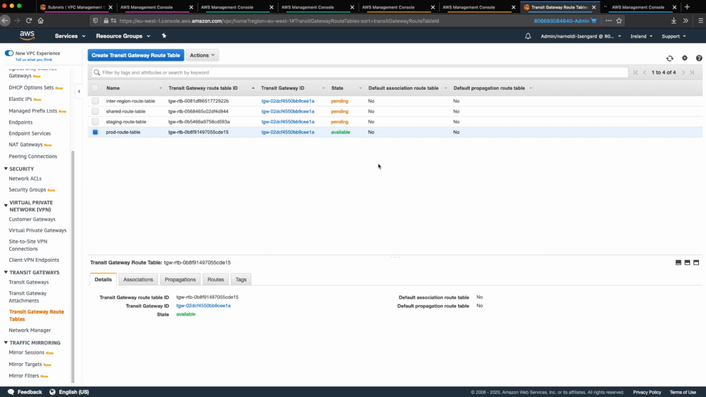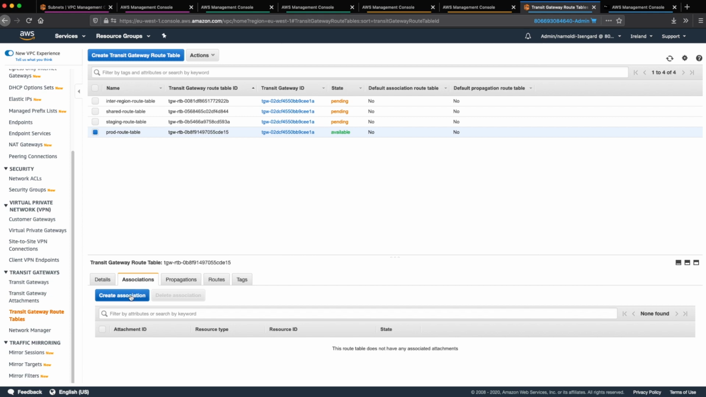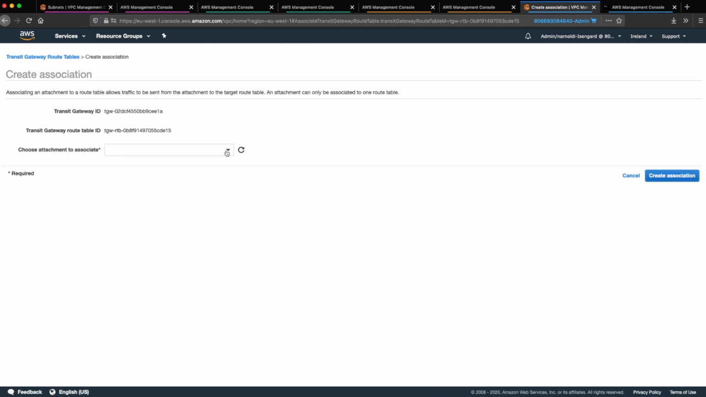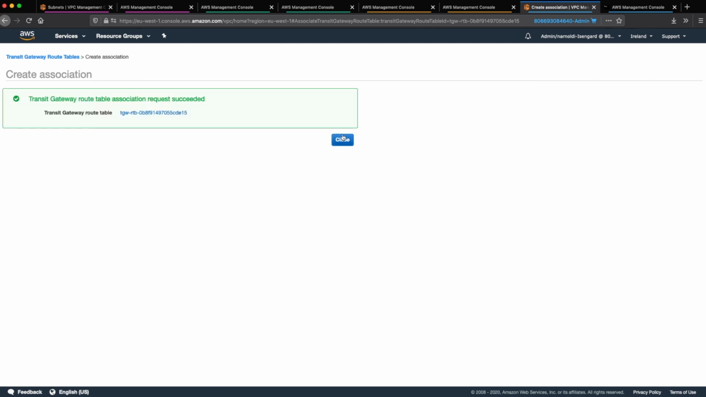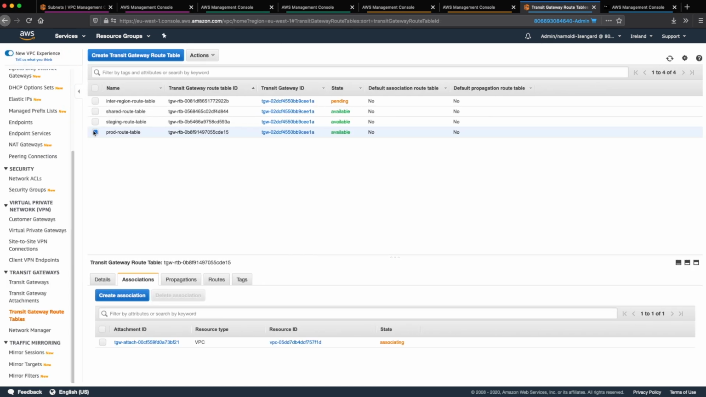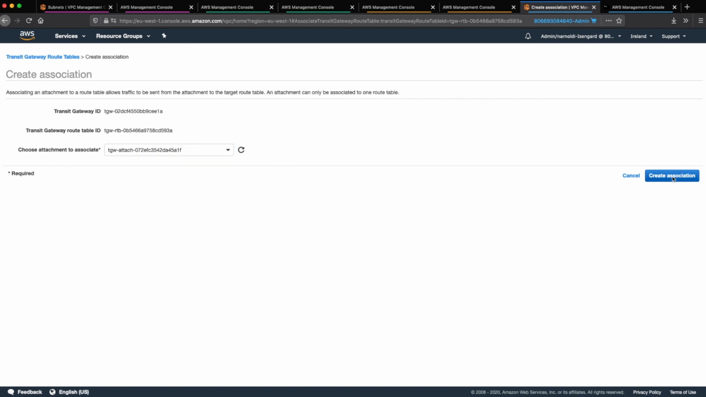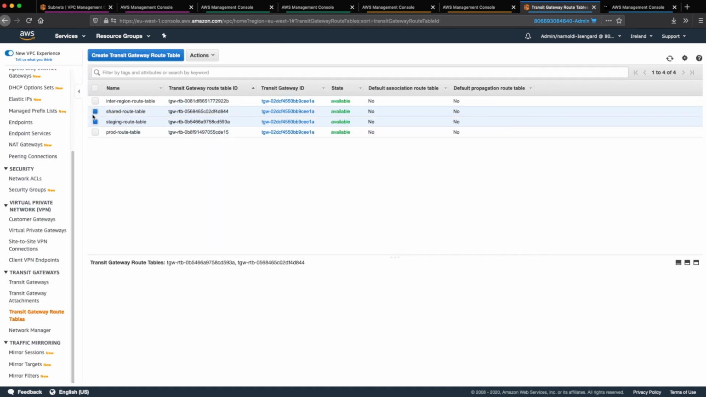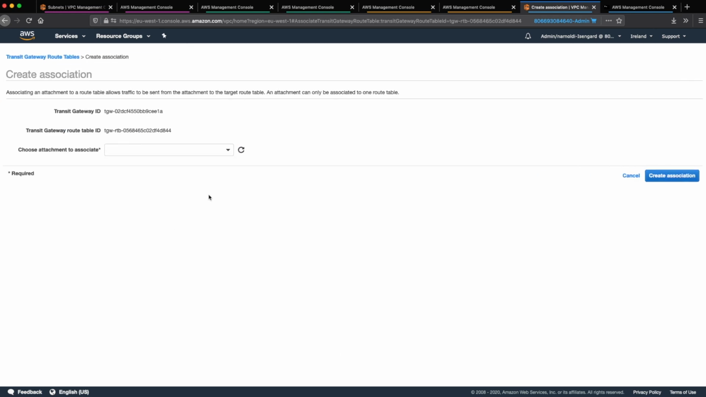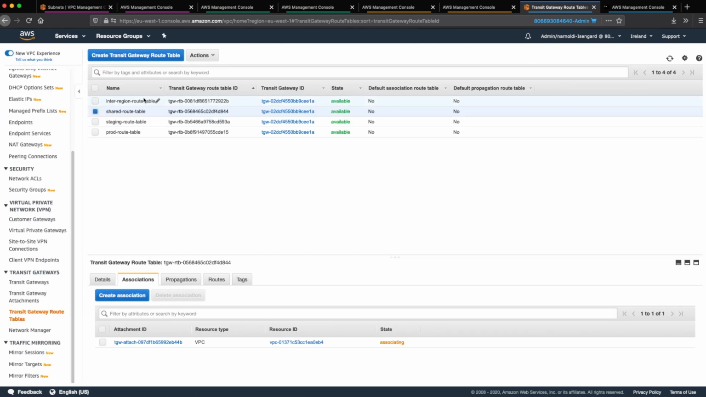So I select the production route table. I go on associations, create association, and choose the appropriate attachment that I want to associate to this route table, which is the production VPC attachment. And I repeat this process for all the other route tables. So this is staging, create association, select the staging VPC attachment. Let's do shared next, create association, shared attachment, and finally the inter-region route table association.